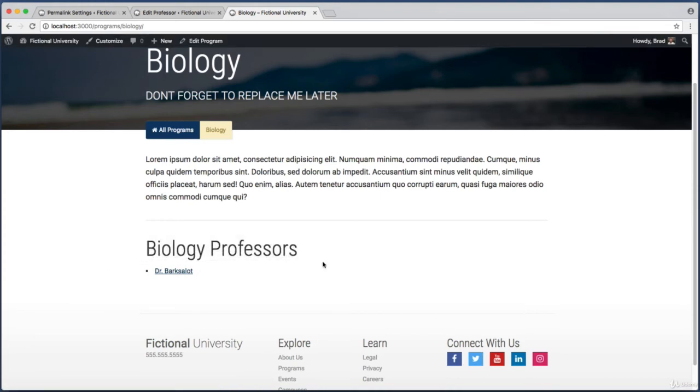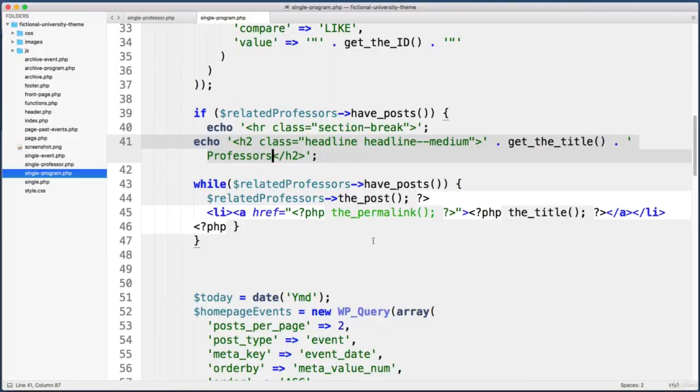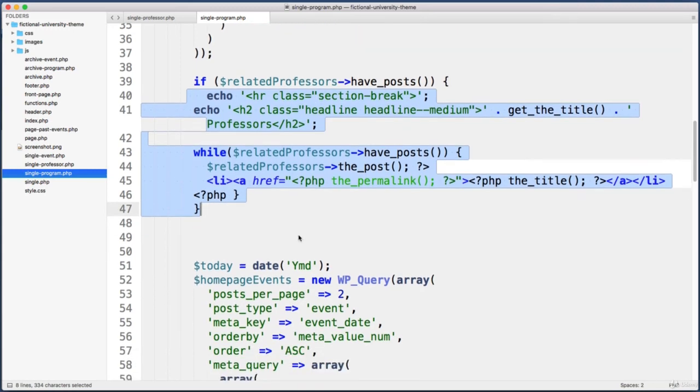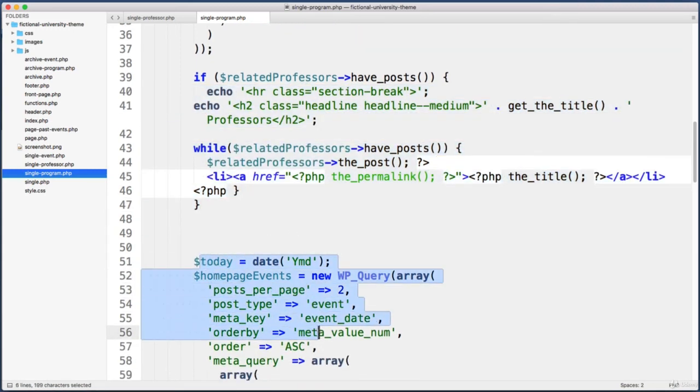Okay, looks good. Now let's answer the question, why did our upcoming biology events completely disappear? Well, actually, before we get into the explanation of why it disappeared, let me first show you how to fix things. So here's our related professors code, right? And then down here, this is the custom query for upcoming events.